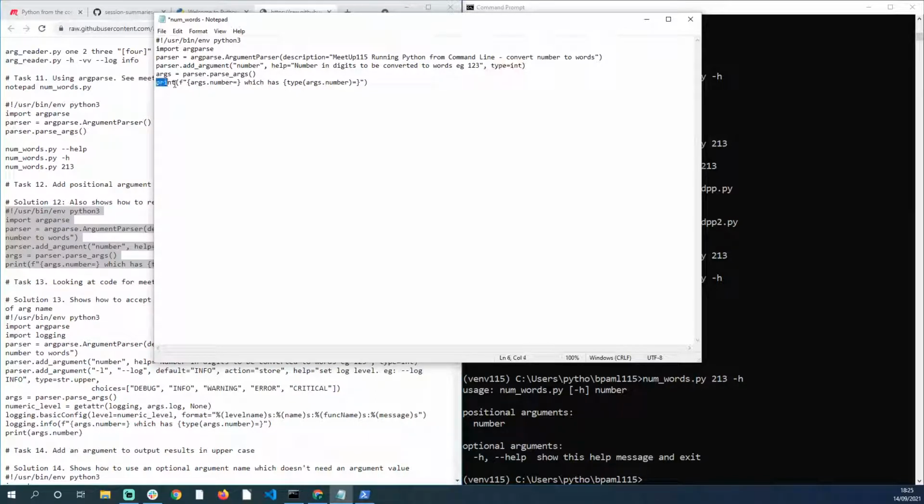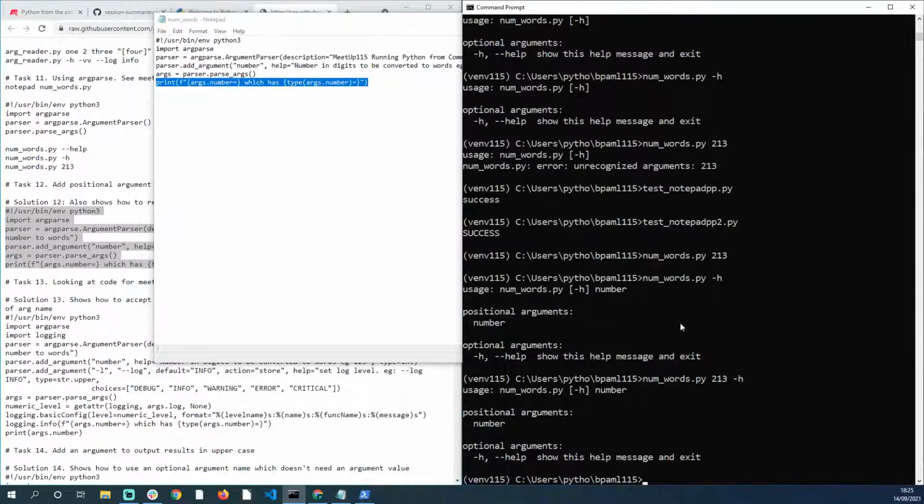And then we're actually going to do something with that argument. So args becomes a namespace that we can call args.number, and it will give us what the number is that got passed in as an argument. So let's save that and try running this fantastic program.